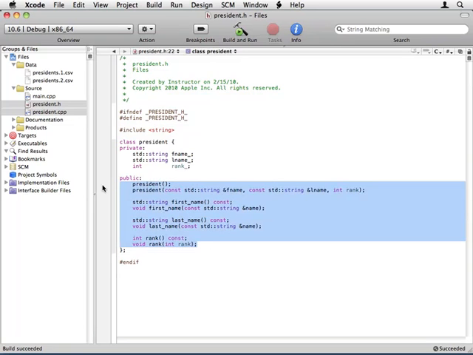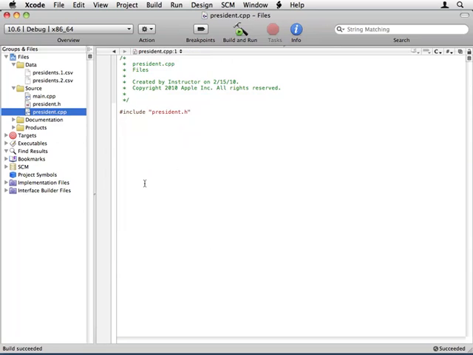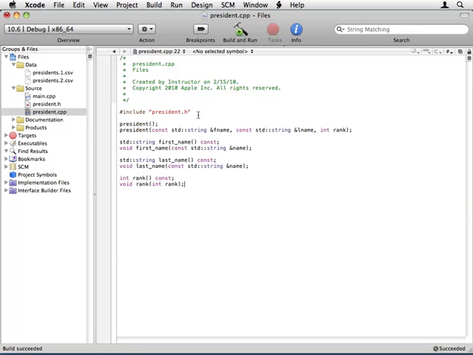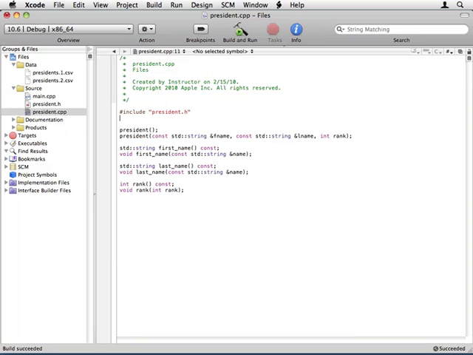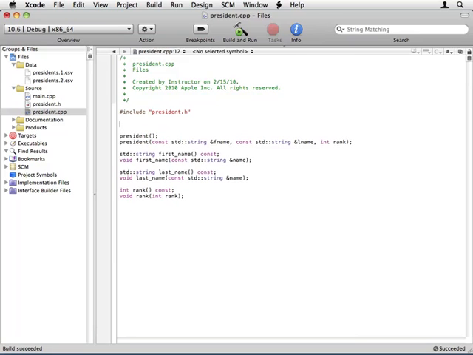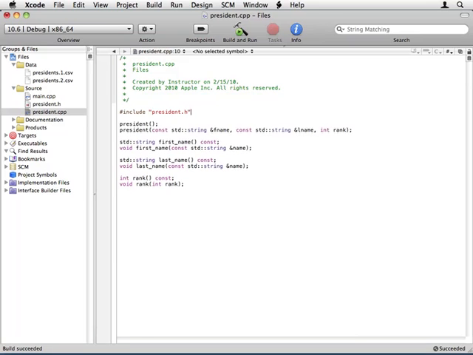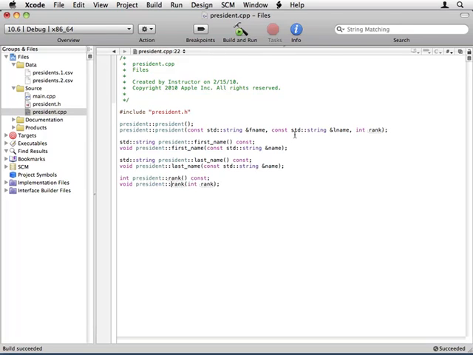So let's go ahead and copy and paste those and jump over into the President CPP file. Alright, so we're going to come up here and let's just go ahead and scope in all of our functions. So we need president, president, president, president everywhere. Okay. So our default constructor is actually going to do nothing.